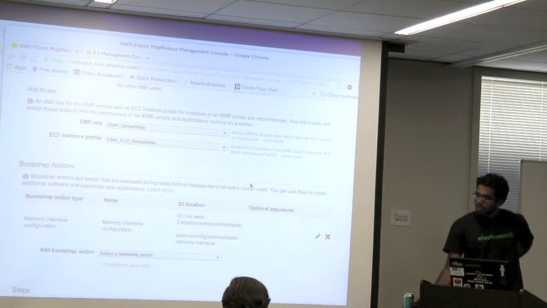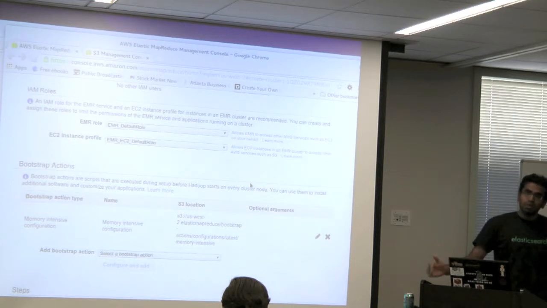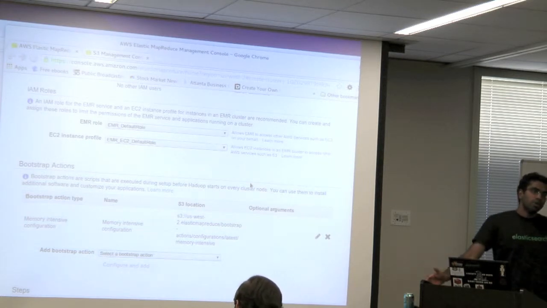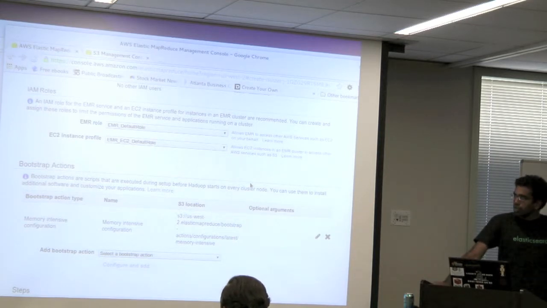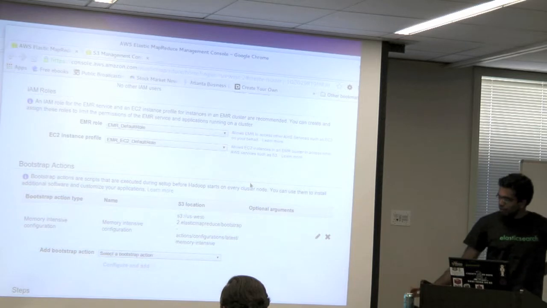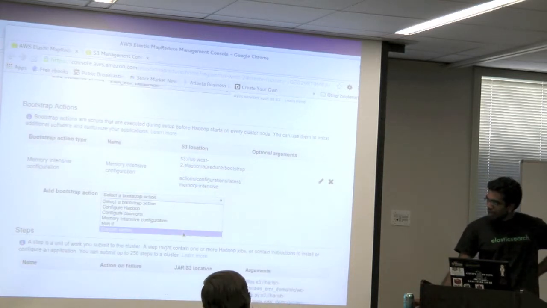I didn't actually say what bootstrap actions are. Bootstrap actions are steps that are performed while the Hadoop cluster is coming up and before your job is executed on it. So if you want to install additional software, or configure Hadoop in a certain way, you do it as a bootstrap action before your job actually starts executing. So it's a very flexible way of configuring a Hadoop cluster, especially if you use the custom action.